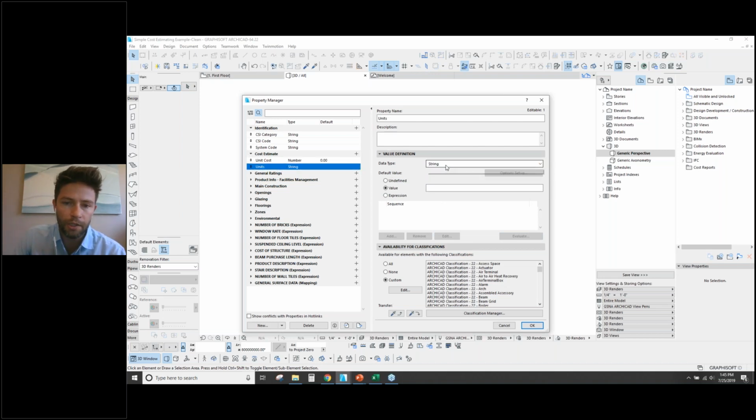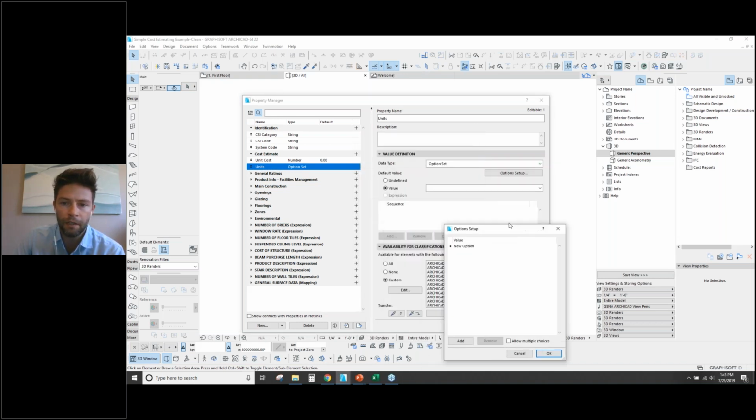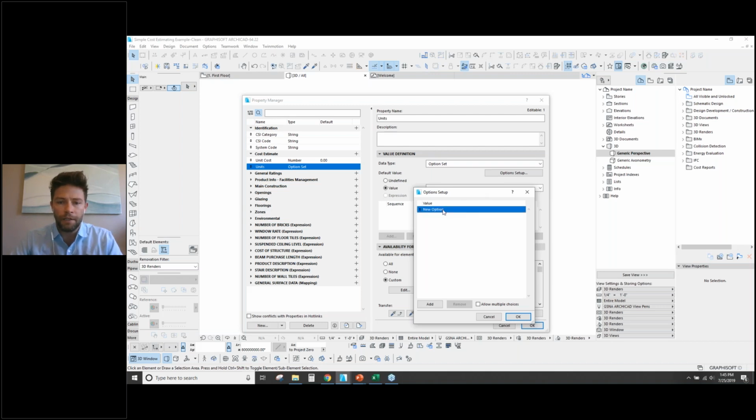Our units here, we could use a string if we so choose, but we could also set up an option set that gives us a group of different options that we can choose from. So if I wanted to price something based off an area, I might provide a square foot or a square meter as a value to select from. If I wanted to price it based off length, I would do linear footage or maybe meters. If I want to do it based off volume, I'm going to do cubic yards or cubic meters.